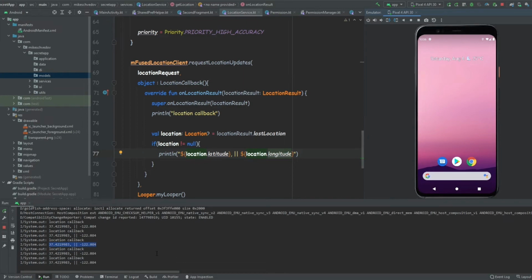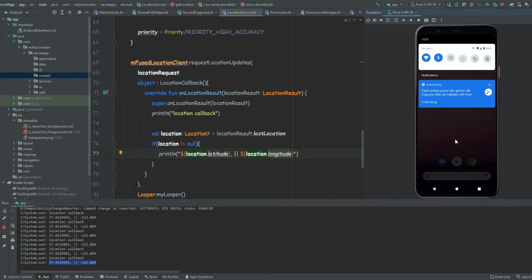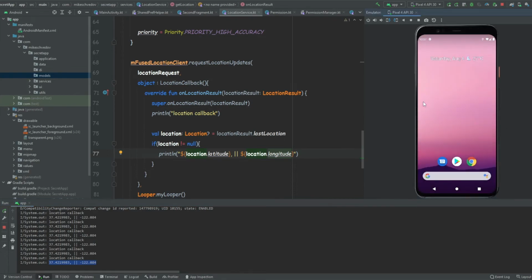So what happens right now, there is a service in the background, but the app is closed and there is no notification. So there is no way the user can know there is some kind of service running in the background, but we are getting the location. Okay, of course, right now we're simply printing it, but later we're going to show this location on a map.